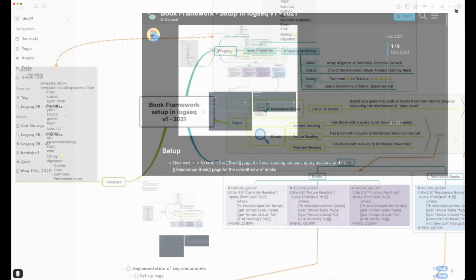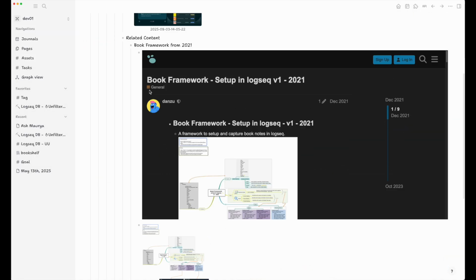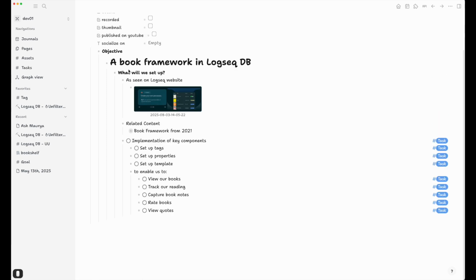So our goal here is to essentially have a similar setup in Logseq DB. We'll be setting up tags and properties. We'll leverage tags, properties, and templates. The views will use the tag table view, and the reading status will be shown, being able to capture book notes, and then being able to rate and manage quotes, for example, related to books.